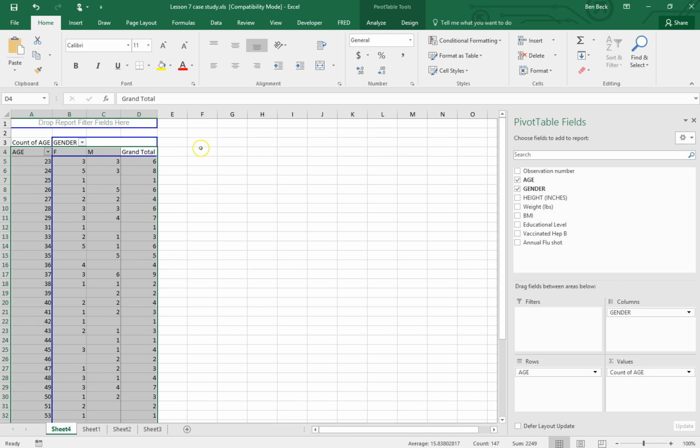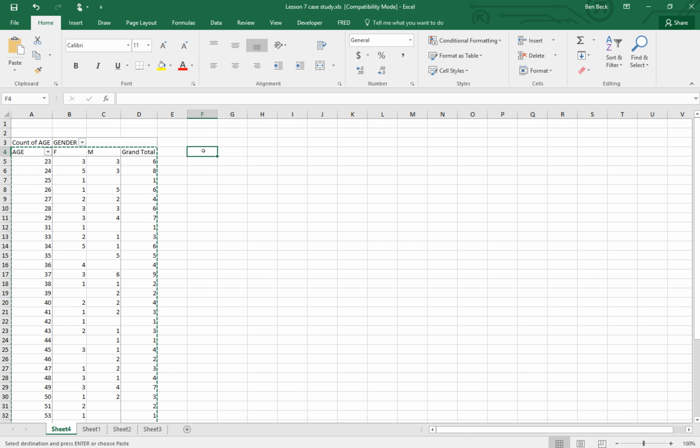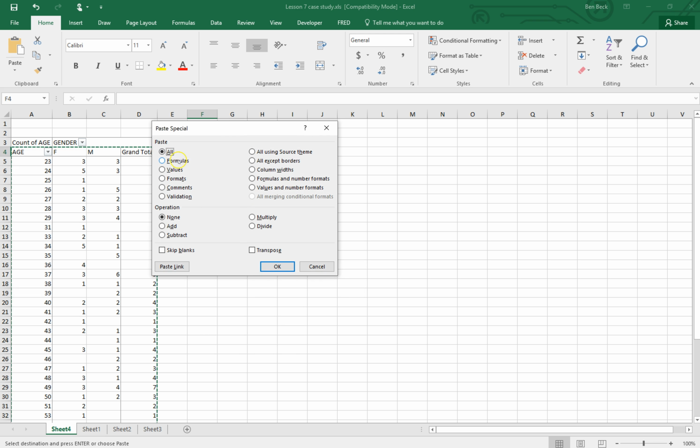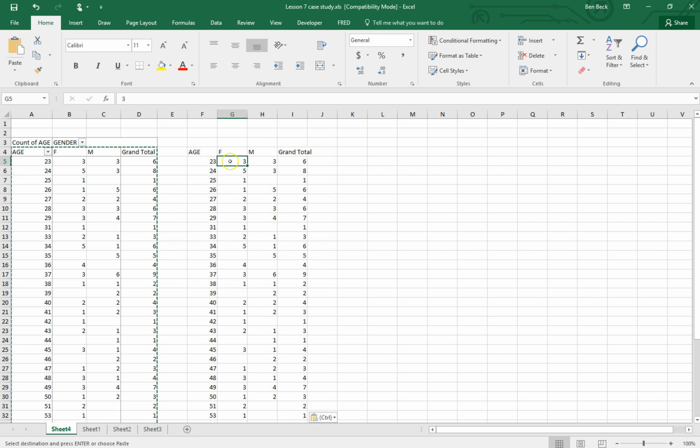I'm going to do Control C to copy, or if you're on a Mac, Command C. Then I'm going to come here and right click, and it should bring up paste options. If you're on a Mac, it may look a little bit different. You can always click Paste Special and it will bring up the dialog, and then paste values. You only want to paste the values. If you paste otherwise, it may grab some dynamic fields from the pivot table and kind of mess it up. So I'm pasting just the values here. And now you can do your math on these values.